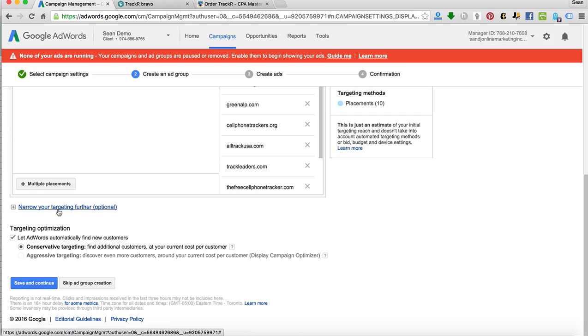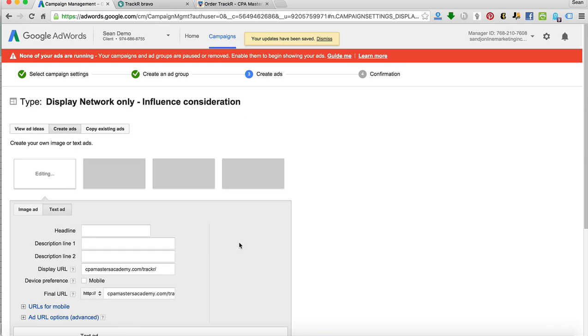So you can play around with it later after you have more data and you've had conversions and you know who your buyers are. Right now, we're casting a wide net and we're going pretty broad with just placements, okay? So I'm going to click Save and Continue. And then we're going to upload our banner ad.